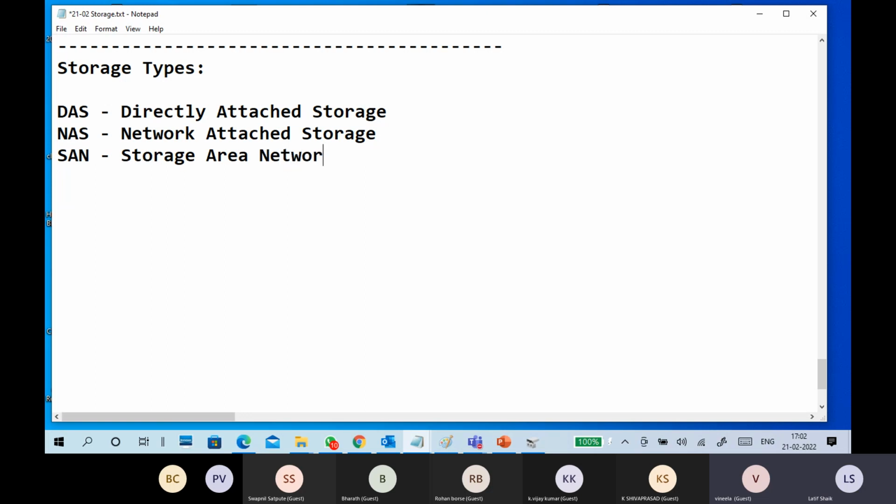So it is a little bit different from the other definitions. See, there is the word attached, so obviously our mind tells us it is something like storage attached network. No, no, no. It is storage area network. So that's a network related configuration.